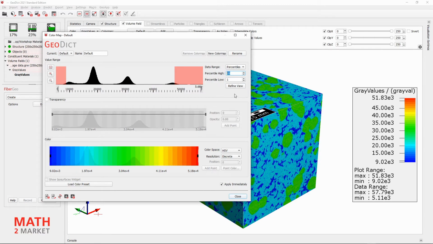In the second section, we have the transparency setting, which maps data values to transparency values. Because this is disabled right now, this is grayed out and has no effect at the moment. Finally, we have the color section. Here we can define the colors for the data values. This setting is also reflected in the color scale that we can see here on the right side.